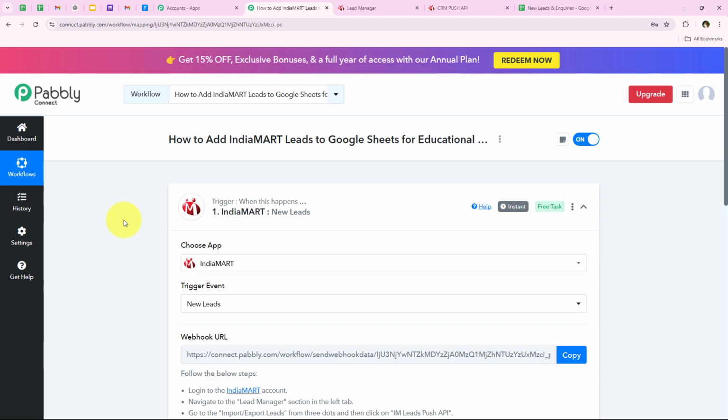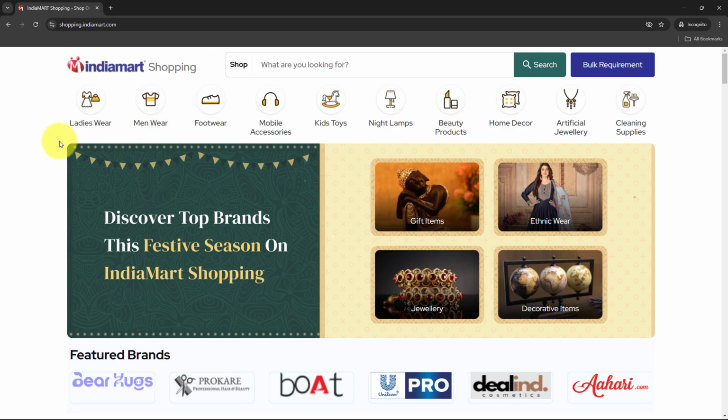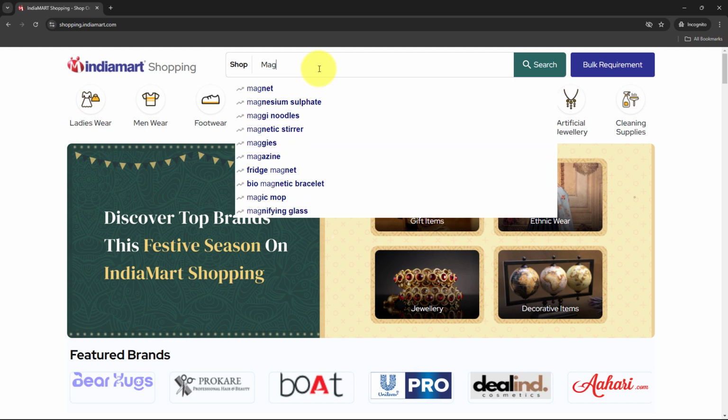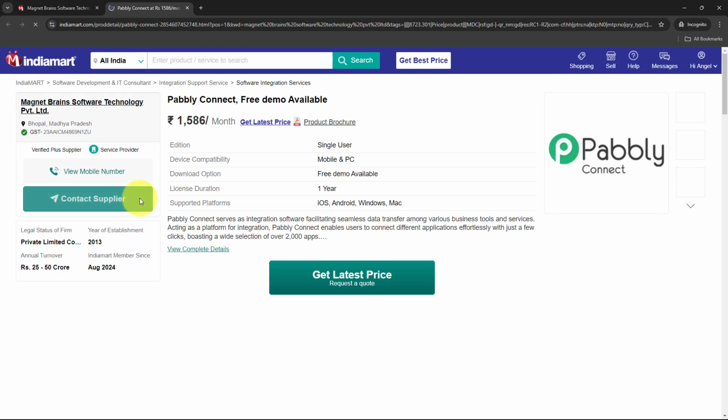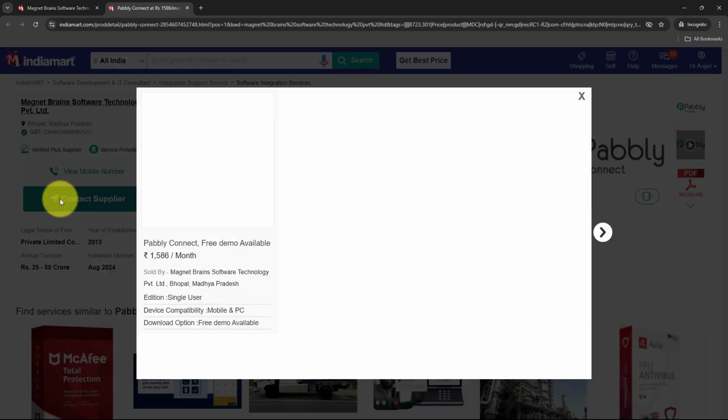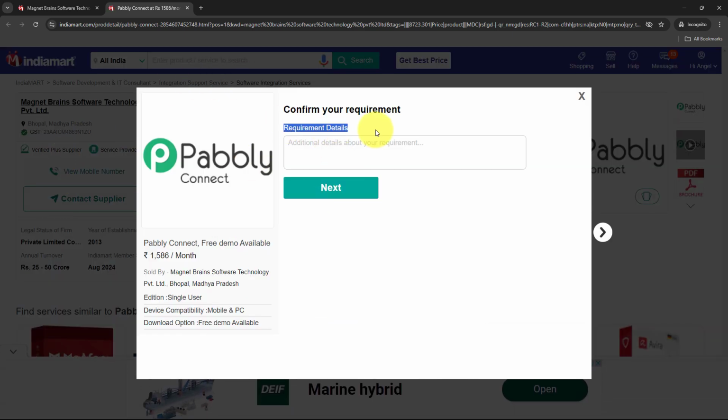And in order to do this test submission, I'm going to open my another IndiaMART account, and over here you can see my another IndiaMART account. For that we are going to do the test submission. We are going to submit a dummy inquiry. For that I'm going to look for Magnet Brain Software Technologies Private Limited right over here in the search option, and as you can see the same, so we are going to select it. And after selecting this we are going to go towards Pabbly Connect, and then we are going to click on contact supplier. And now it is asking me for the requirement details.